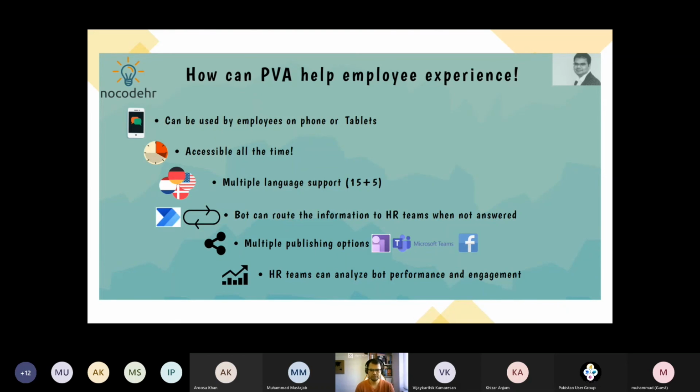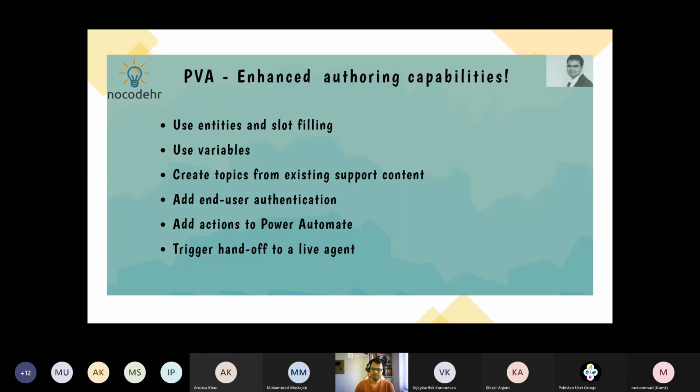And HR teams can analyze the bot performance and engagement. For example, if you create a chatbot, then you want to see how it's performing in terms of whether it is solving the queries, or is it engaging enough for employees to have a conversation. So it's more like an agile principle where you can analyze and improve your chatbot, and build more knowledge behind it. So that's some of the advantages of how using a PVA can help employee experience.